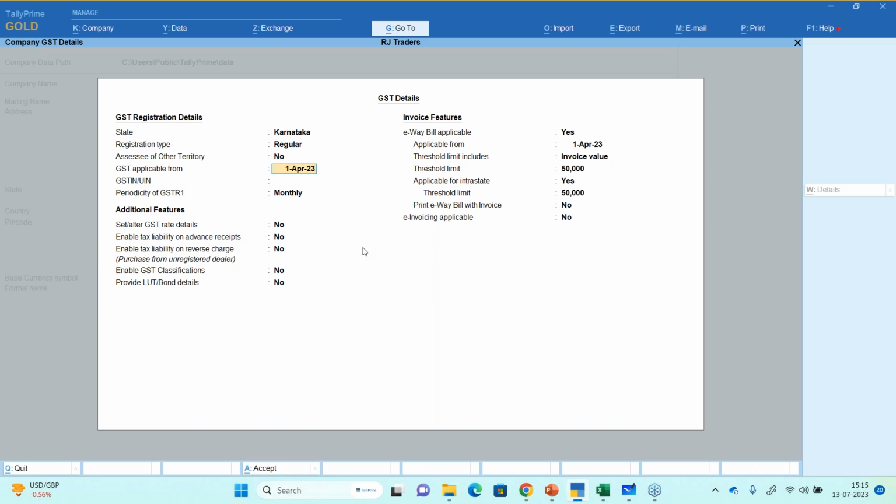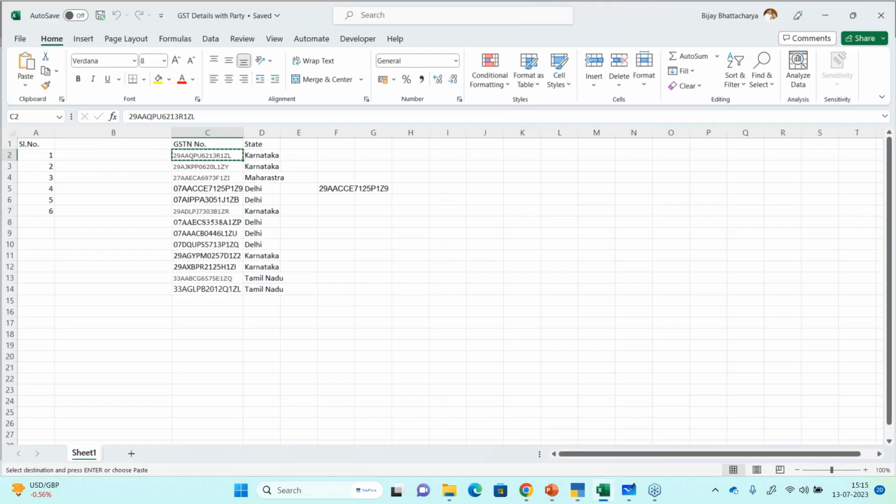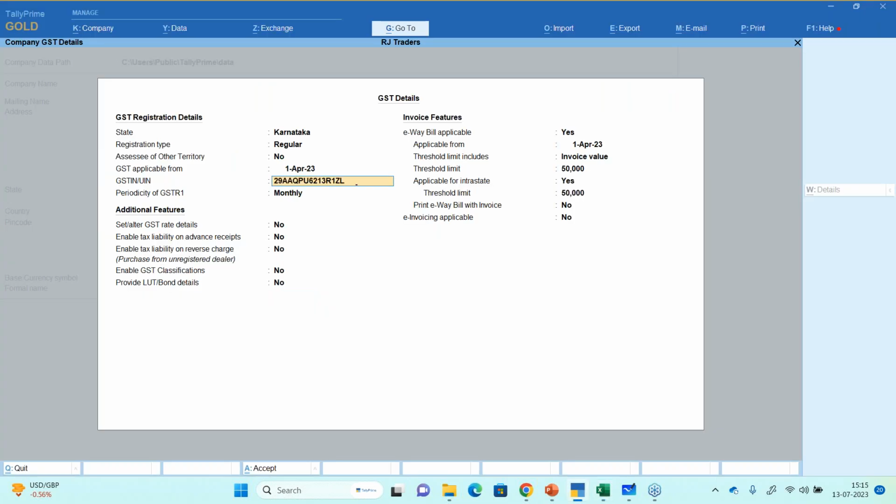GST is applicable from 1st April 2023. Now the GSTIN and UIN number. I need to provide a GSTIN and UIN number here, and then we have the option of periodicity of GSTR-1. Two options are there, monthly and quarterly. When do you select quarterly or monthly? Can anyone explain?